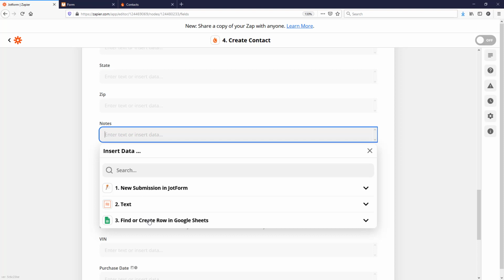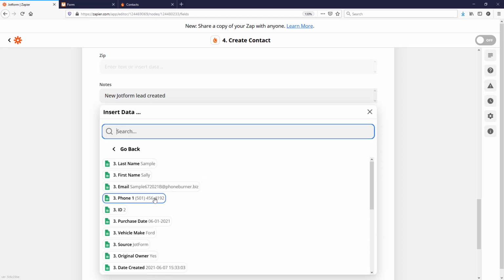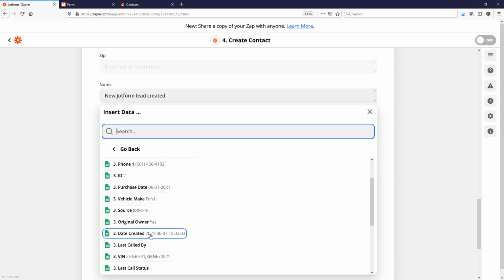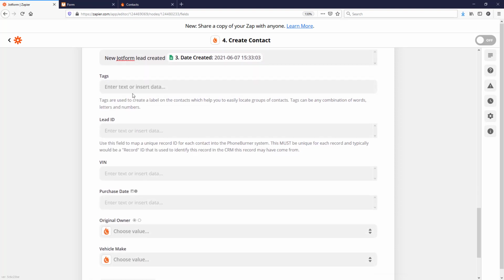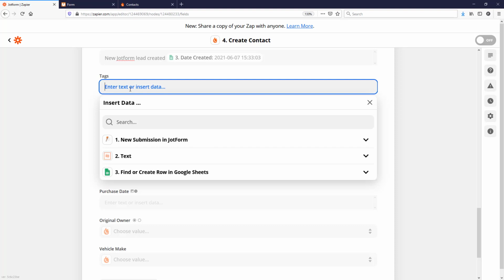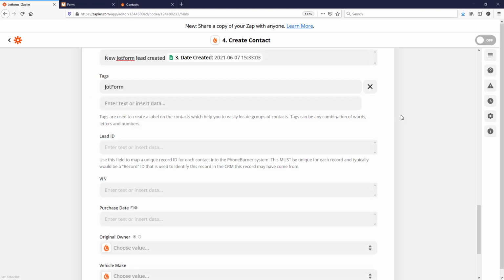So in this particular case, I might want to add a note, something like, and then I'm going to grab that created date, right? That date that we logged in our Google Sheet. So we've got new JotForm lead created and then the date. That'll be added as a note to every record that gets created in PhoneBurner. And then for tags, in this particular case, I'm just going to create a tag. Since it's coming from JotForm, I'm going to tag all of those as JotForm records.